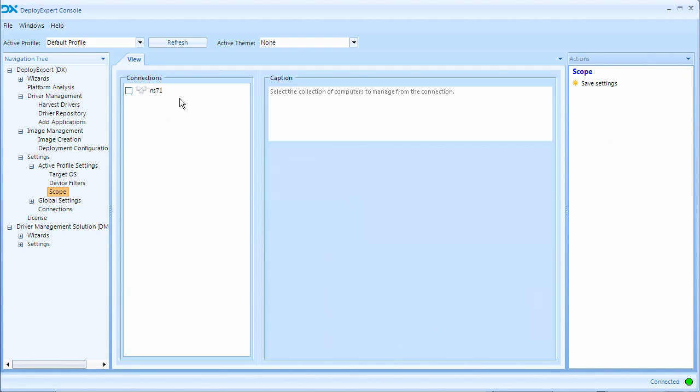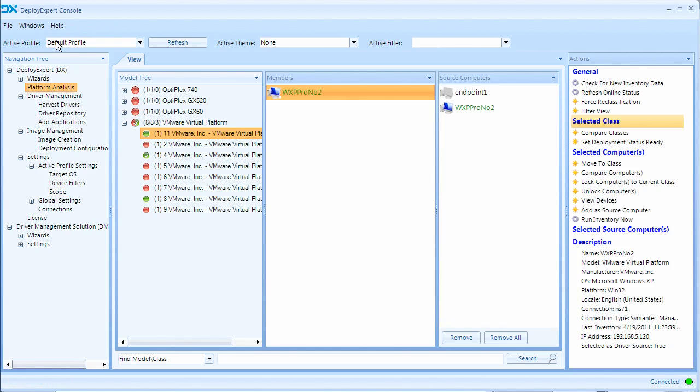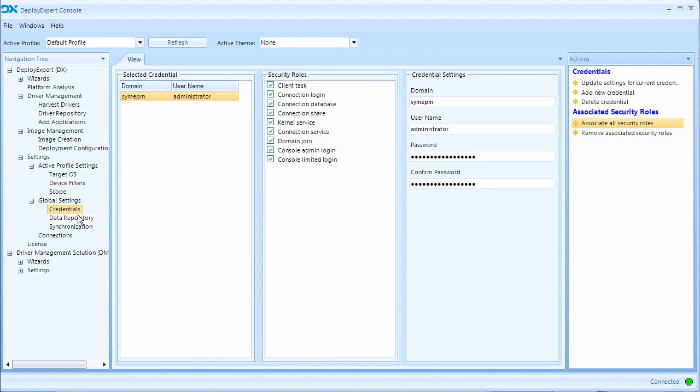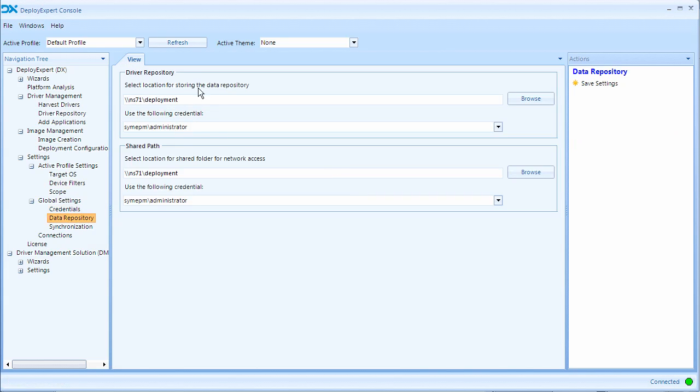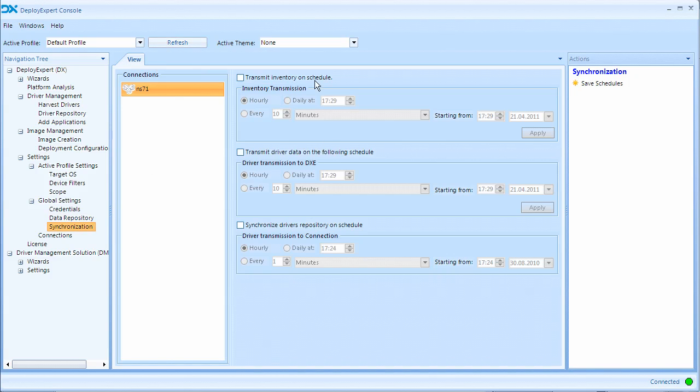Okay. Your scope is basically where you choose your particular connection, and then look through the computer collections and filters, as we call them in SMP now, and decide what set of systems you even want to bring into a profile for management. And then finally, your global settings involve the credentials that I mentioned earlier, the data repository where your driver repository lives, both for the DX central authoritative copy and where we replicate it to a particular connection and system, and then what schedule we should synchronize those on.